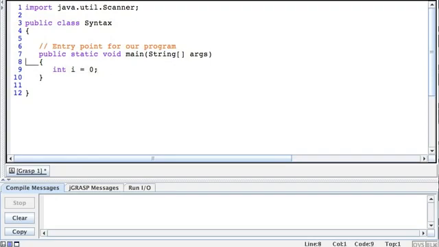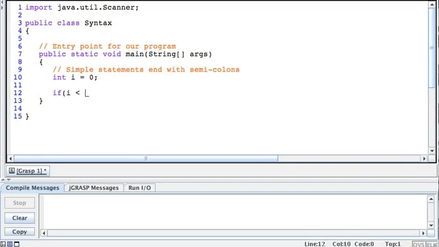So a semicolon is more like a simple statement. If you want to think of curly brackets as being separators for paragraphs, you can think of semicolons as being periods in a sentence. Okay? So simple statements end with semicolons. There are exceptions to every rule. So now let's go ahead and set up an if statement and talk about how if statements work. And we'll say if i is, just some random number, less than 10.